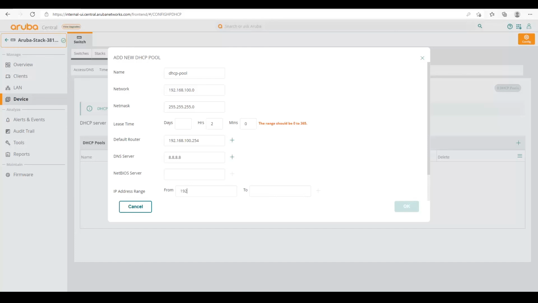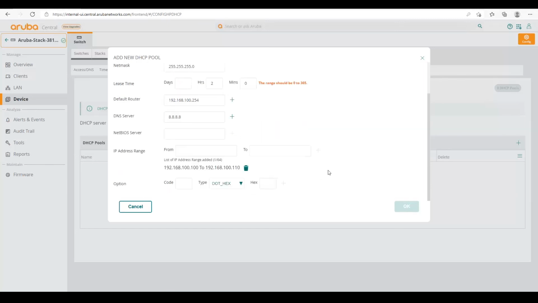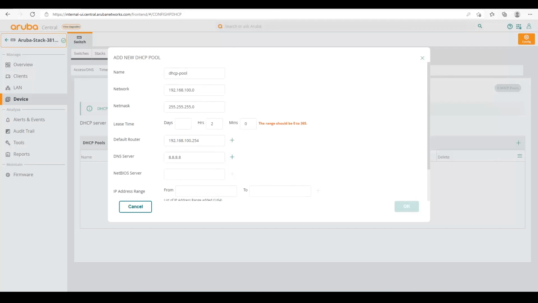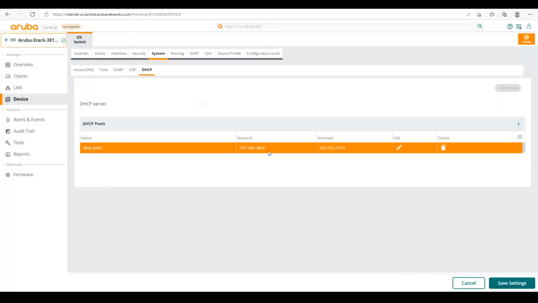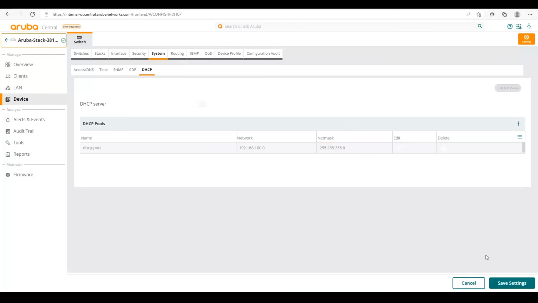And then we can declare a range. Let's say 100 to 110. We can add that. And if we want to add in codes, we could do that as well. So we have to have a day there too. So make sure we have day there, hours, and minutes. And then when we're finished, click OK. And so now we have a DHCP pool configured. We can save that. And then we can turn on DHCP server and then save that setting as well.